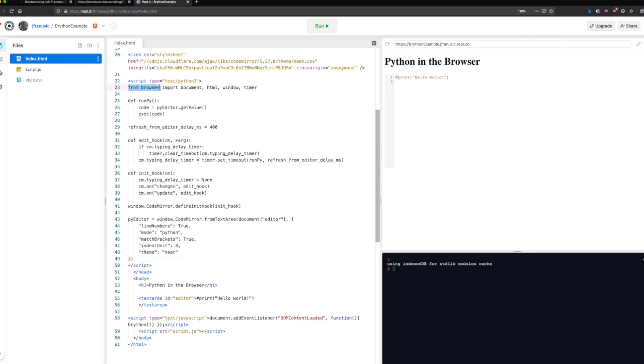So this is saying from browser, which is just some library that ships with Brython. The browser library allows you to interact with various things inside of the browser. So document lets you interact with the DOM. HTML lets you make some HTML tags. I forget what window does. A window allows you to access the window object because you can see the highlights there. And then timer allows you to interact with the JavaScript timer.